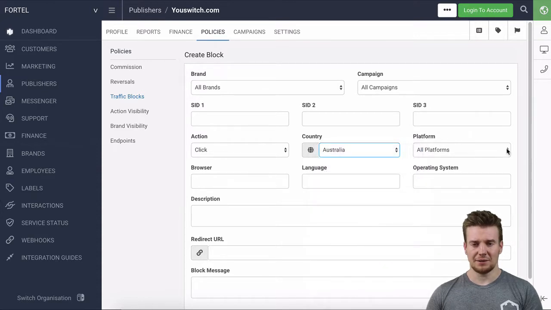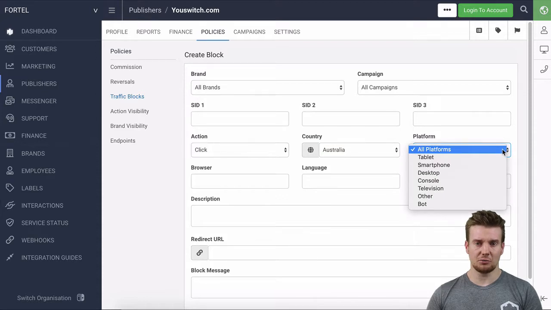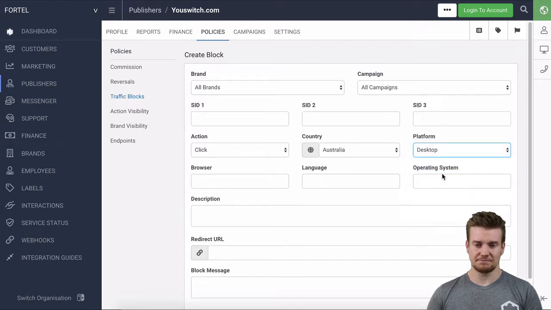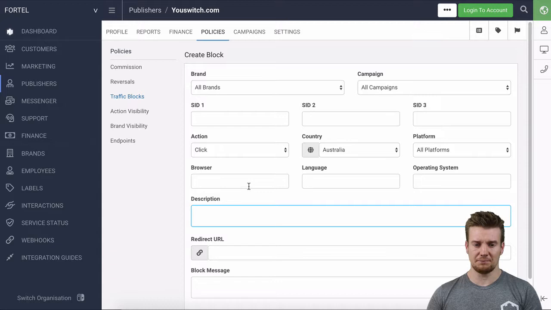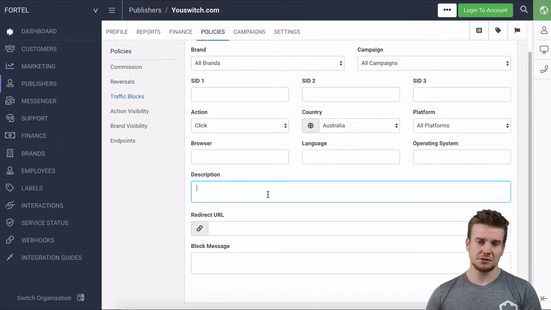There we are. Now I can define the platform. It might be that I want to block smartphones because I'm not providing software for smartphones, or maybe I'm only providing an application and therefore I can't run that on desktops, so I want to block desktops. So we can define our platform, and then you optionally can put in a browser, language or operating system here, which will allow you to define traffic blocks for those specific criteria. You can give this a description. This is internal and just for your benefit so that you all know what this traffic block is used for.